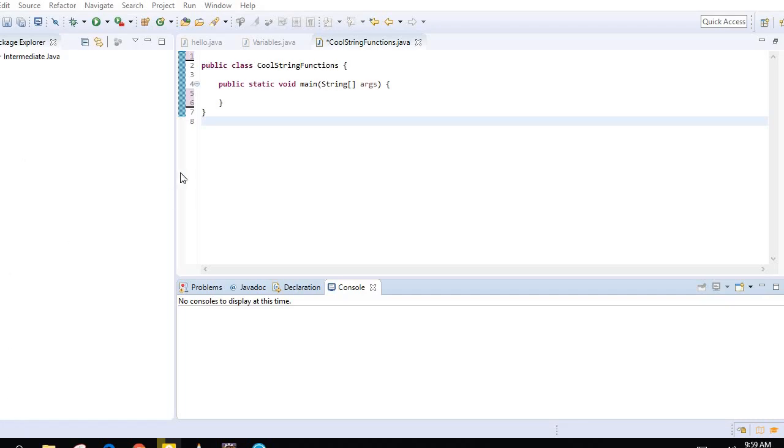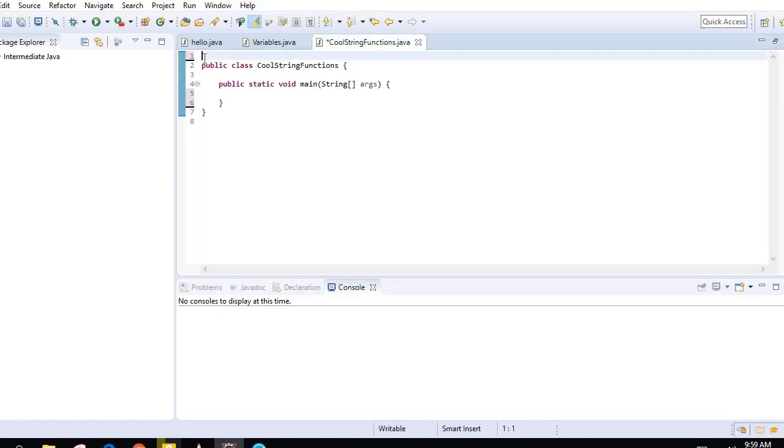Today I'm going to teach you some cool functions you can use in Java. These functions work on strings and help you manipulate them in your programs. Okay, I'm going to go one by one. The first one is split. So what does split do? Split gets a sentence and it breaks it into multiple parts.